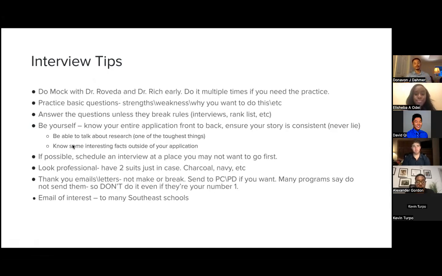Practice that a lot. And then, yeah, they said, I know the other medical, they said schedule an interview at a place you may not want to go first, if possible, because you get to practice. Have two suits. Well, actually, I don't know. I did have two suits, but I had one that was more favored than the other. So I just wore that one a lot.